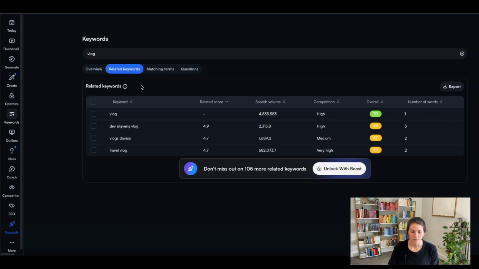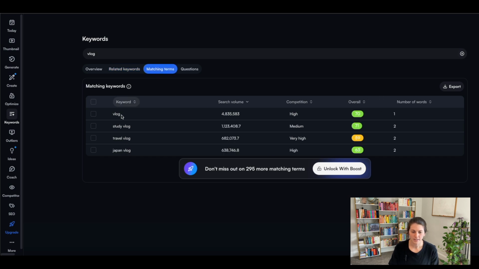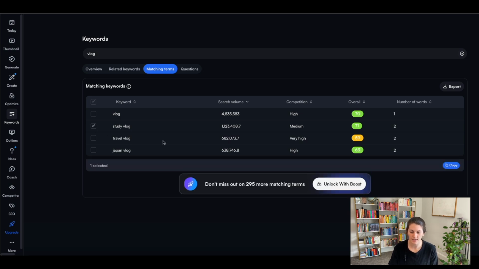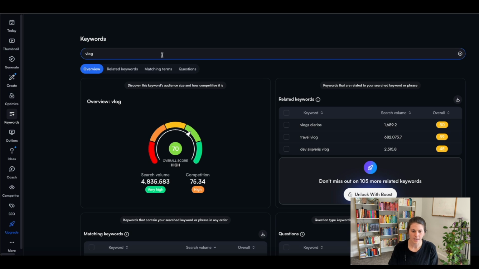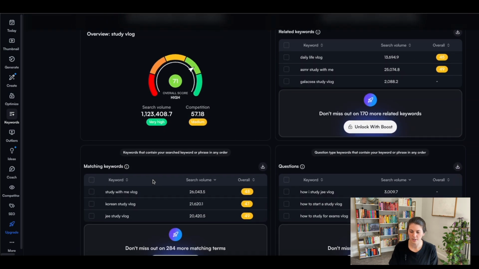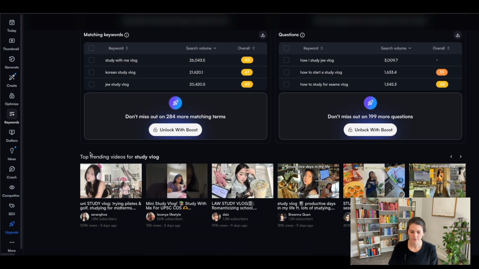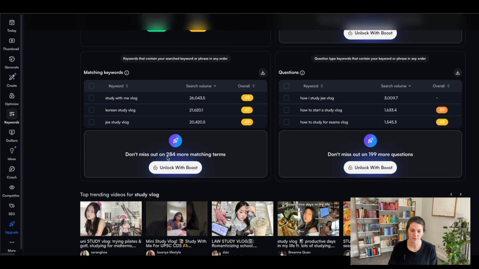You could look for related keywords, and it's going to show you a couple of the options, some matching terms, and this allows you to get a little bit more specific. So let's say I wanted to look specifically at study vlog. I go to study vlog here. We see that once again the search volume is really high, but now that competition is only medium, and so the score is a little bit higher. We got a couple of matching keywords here. And if you scroll down, you can see trending videos specifically for that specific keyword search.